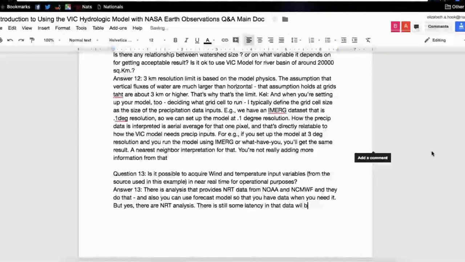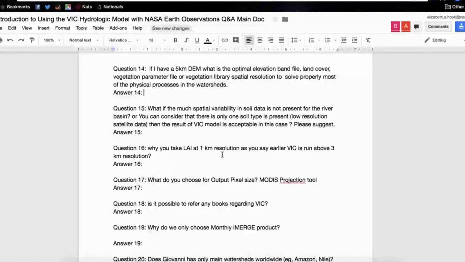Question 14 is your domain. Okay, question 14. Just repeating the question: if you have a 5 kilometer DEM, what is the optimal spatial resolution for the elevation band file, land cover, vegetation parameter file, or vegetation library to properly resolve most of the physical processes in the watershed?